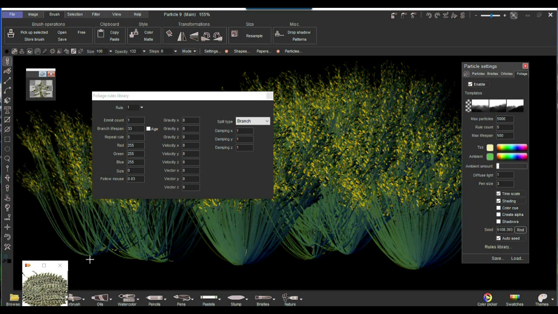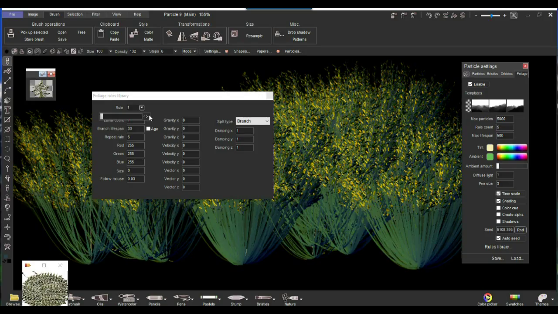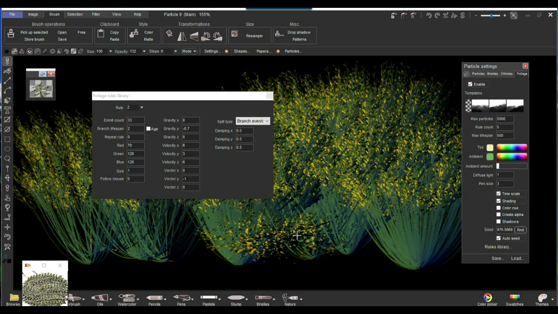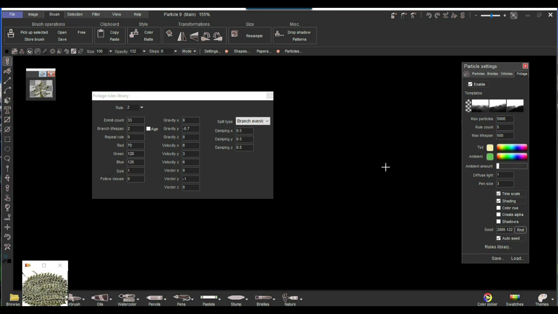Now these are not very different, because I think the initial branch is not what we're looking at. Maybe it's rule number 2. Okay. So branch lifespan, let's make that number 2. There you go. So that's a very short one now, right?